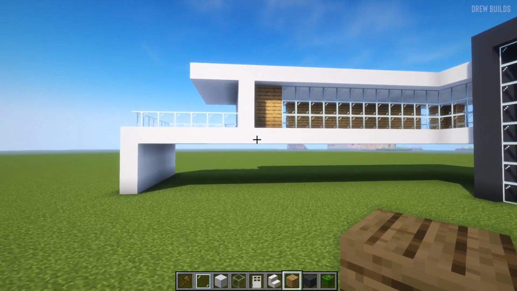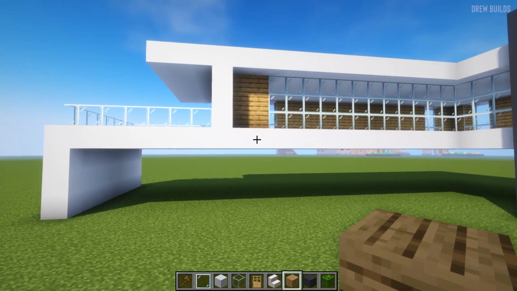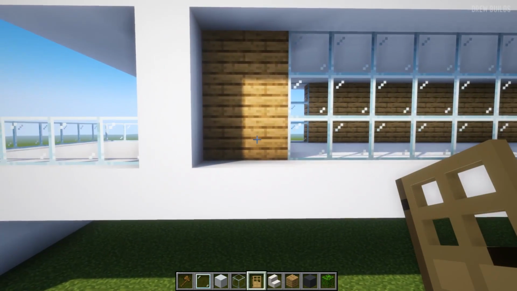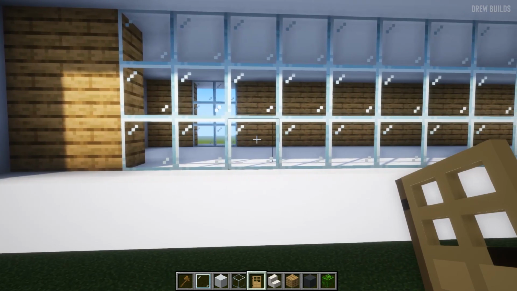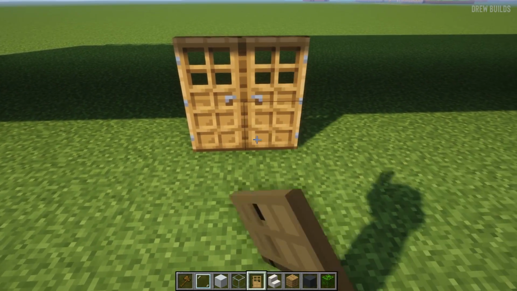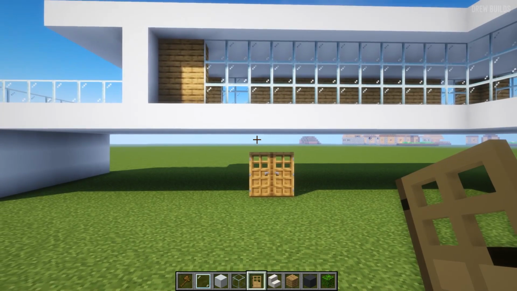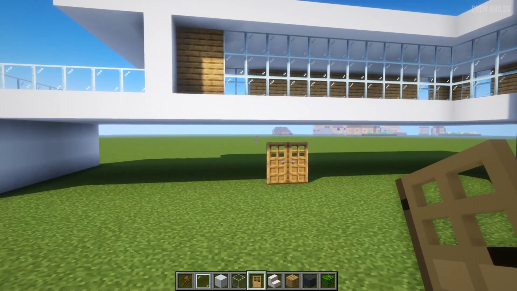So what we're going to do is we're going to go get ourselves some oak doors. And then we're going to come to this point right here where the wood is. We're going to count over 1, 2, 3. And on the third one down here is where we're going to place our door. And then we're going to place another door next to it. So that is where your door should be. And then now we know exactly where the rest of everything is.